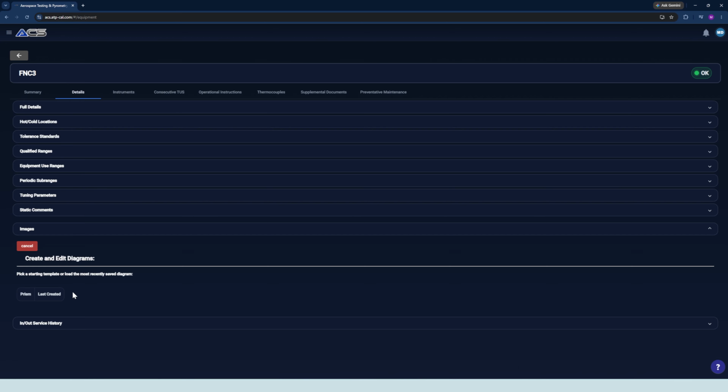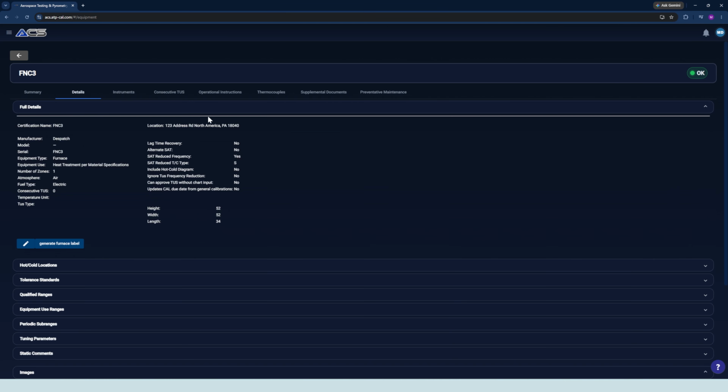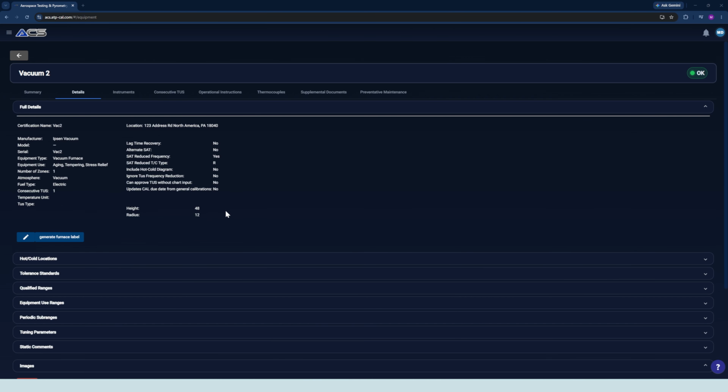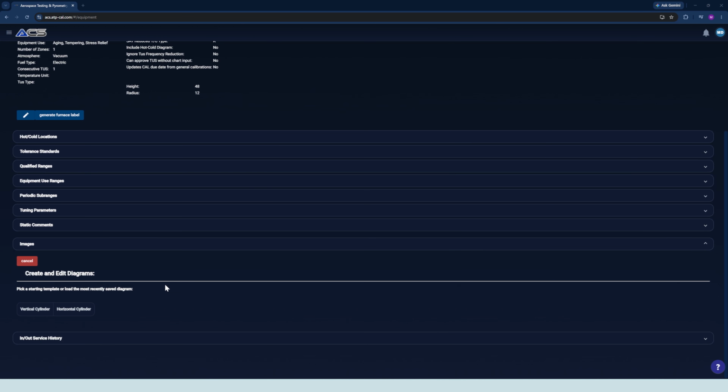Note, if there is no history of diagrams for the equipment, the editor will look like this from the start, except there will be no last created option. Whether prism or cylinder is displayed as an option will depend on dimensions listed in the equipment details. If the equipment has height, width, and length listed, the prism option will be displayed. If height and radius are listed, the cylinder option will be displayed.